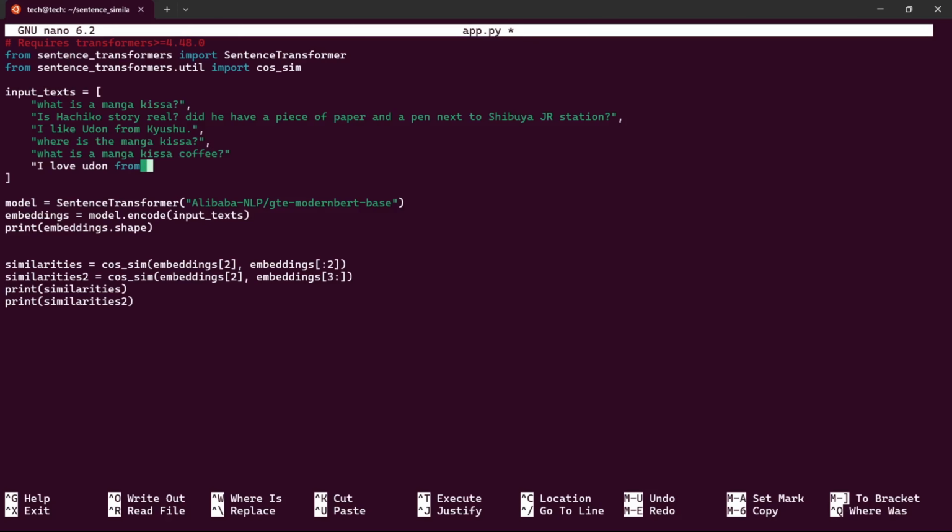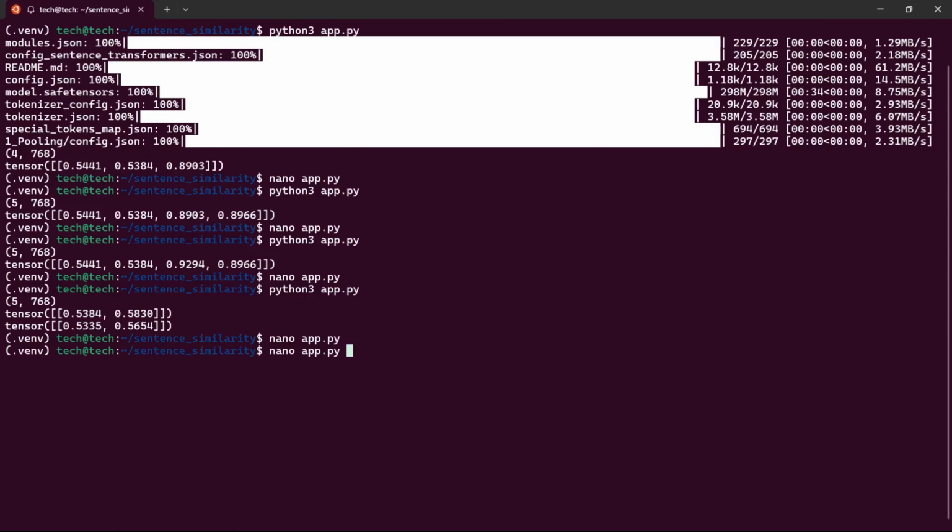I love udon from Kyushu. So I like udon from Kyushu, which is the index number 2. And the last sentence here is I love udon from Kyushu. So we expect the second one to have 3 variables and the third one to be very close to it, significantly close to it: 93.87%. That's what we were expecting to see, and that's what we got.